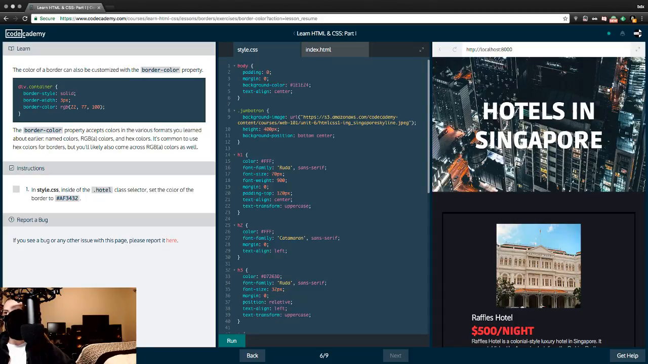The color of a border can also be customized with the border color property. Div container, border style solid, border width 3, border color RGB. The border color property accepts colors in the various formats you learned about earlier: named colors, RGBA colors, and hex colors. It's common to use hex colors for borders, but you'll likely also come across RGBA colors as well.